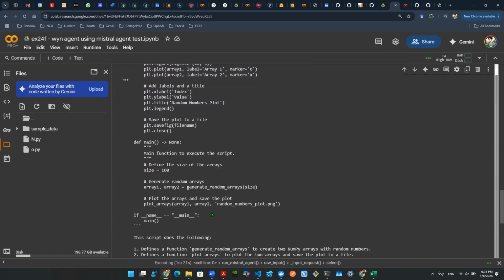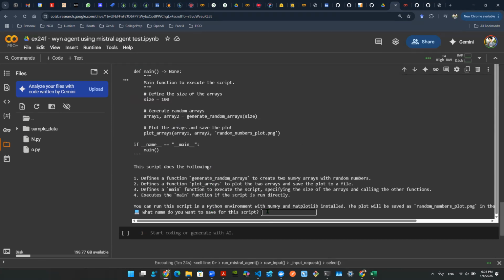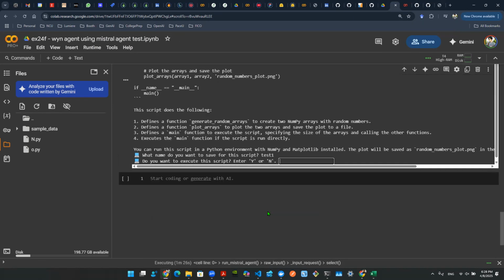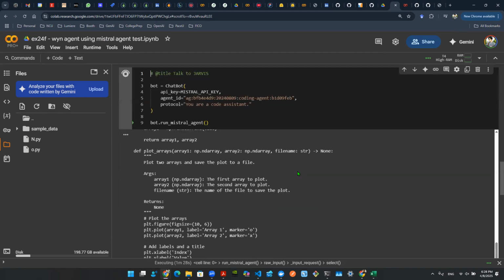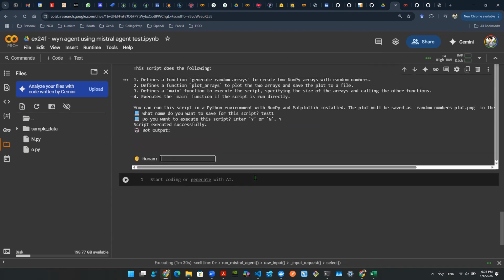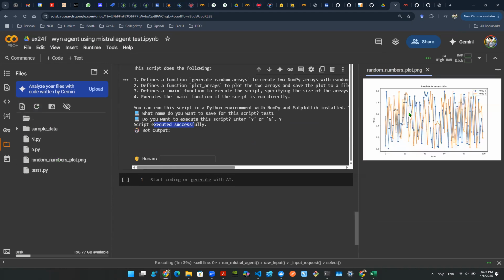Okay, so in this case, sure, it will work. I'm going to call this test one. And I'll say yes, capital Y, and then it will execute it. Here it says script executed successfully. Let me see if I can refresh. You see a plot here, and then this shows up a plot, right?